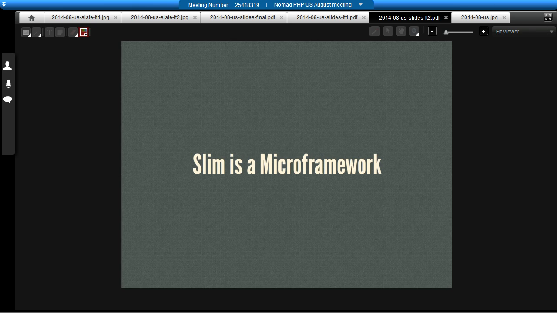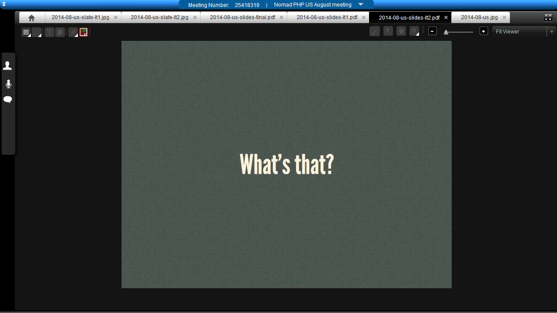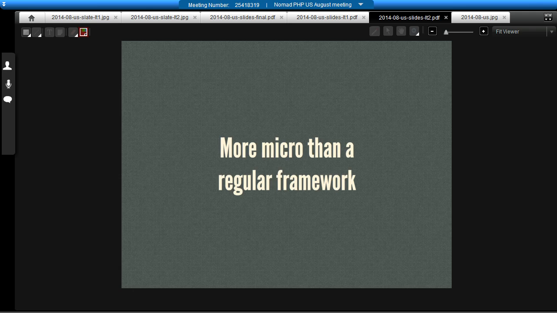Let's see here. Oh, yeah. So let's get started. Now that I figured out the arrow key, Slim is a micro framework. And so one might ask, what is a micro framework? What is that, Ed, you might say? And I would say, well, it's more micro than a regular framework. And that's really all it means. It means different things to different people.